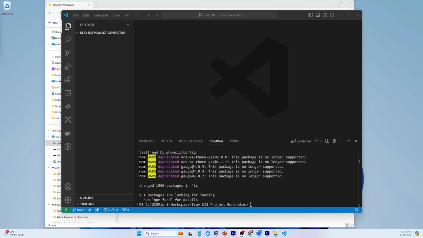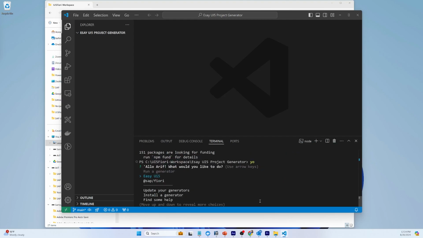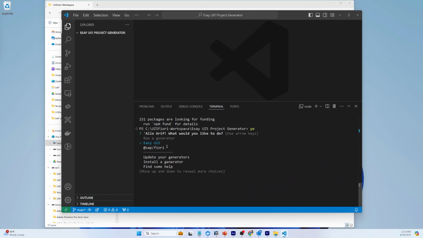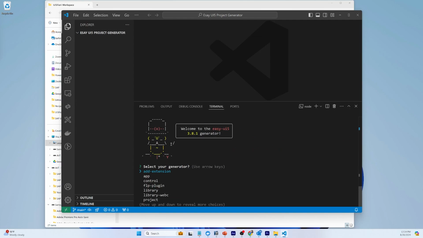Okay, so it's done. Now we have to verify the installation. Just execute the command, and it should show easy UI5. Okay, it looks like our project generator is successfully installed. Now we will create a project inside that. Select this easy UI5 and just press enter. Now first we create a project, so I just select the project. It is preparing the generator UI5 project.